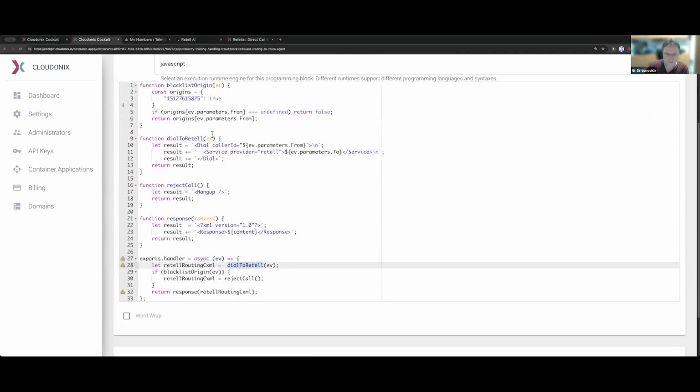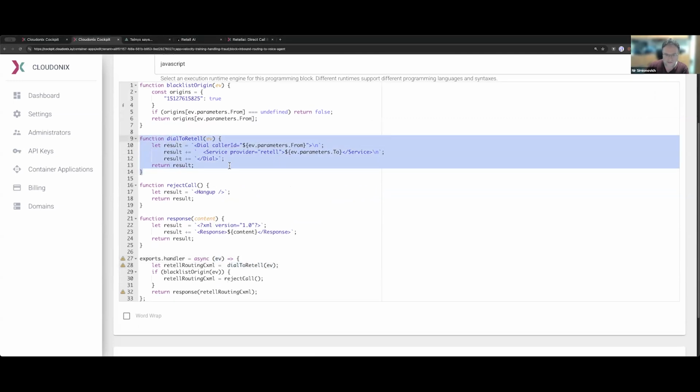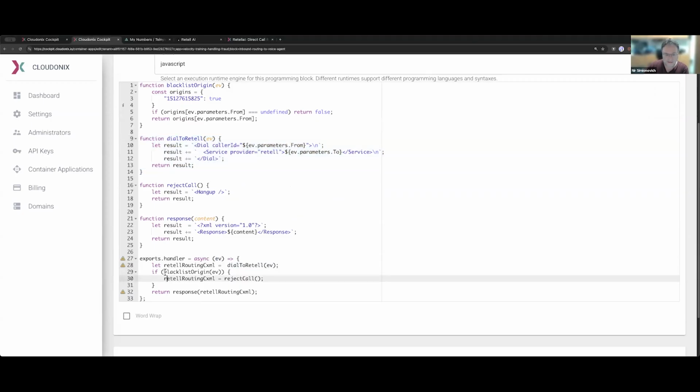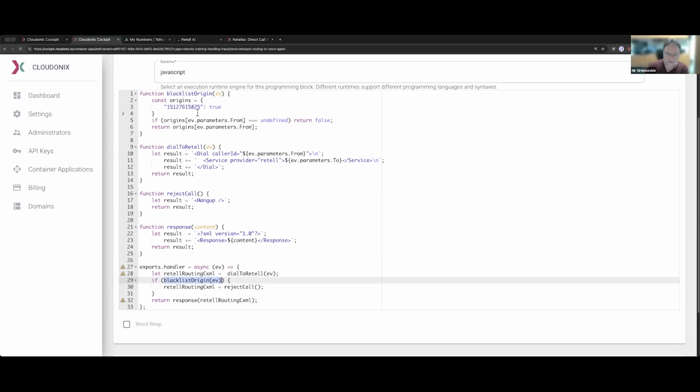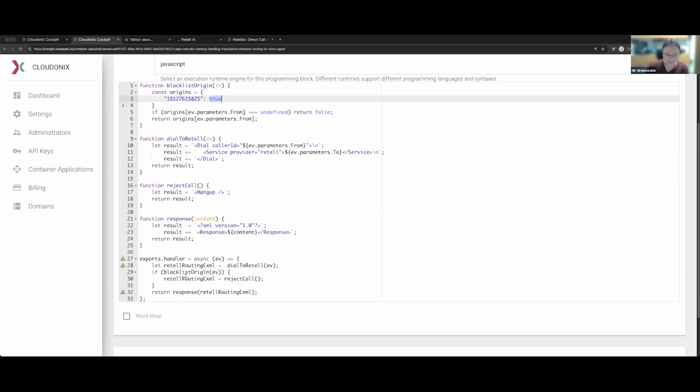It creates the retail routing. This is the CXML to dial to retail. And then it goes out and checks my blacklist origin. If it finds that number here, it returns true, meaning that number is blacklisted. If not, it returns false. If it returns false, it will use the previous result, the retail routing. If not, it's going to create this rejection saying, just hang up the call. I'm not letting you in. Simple as that.